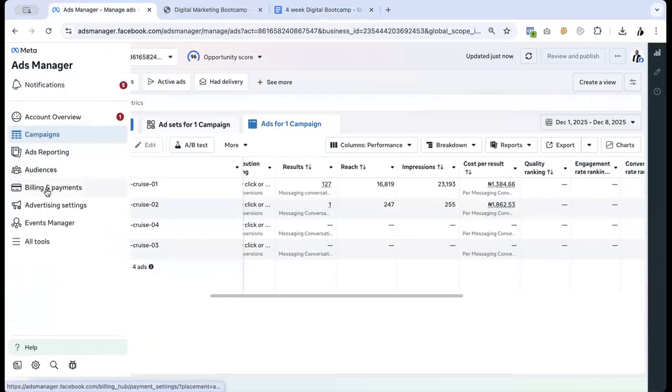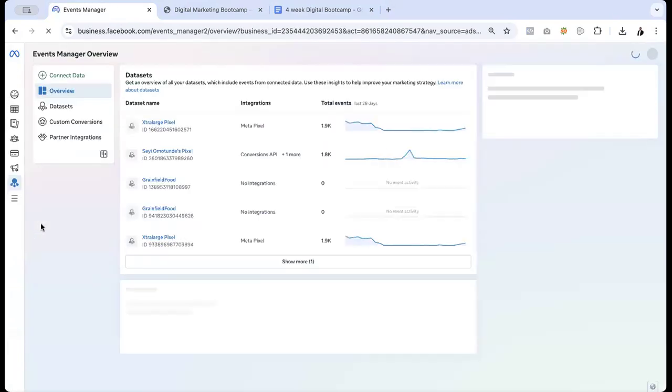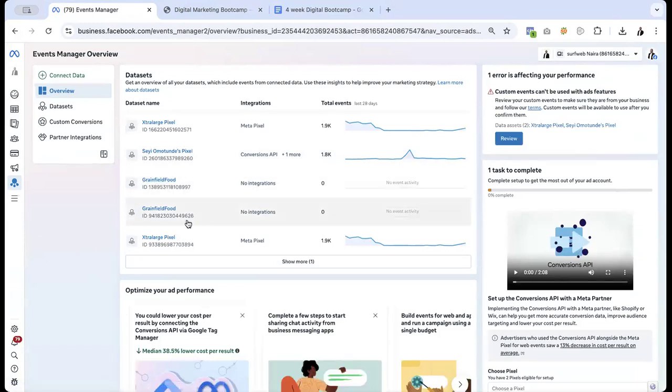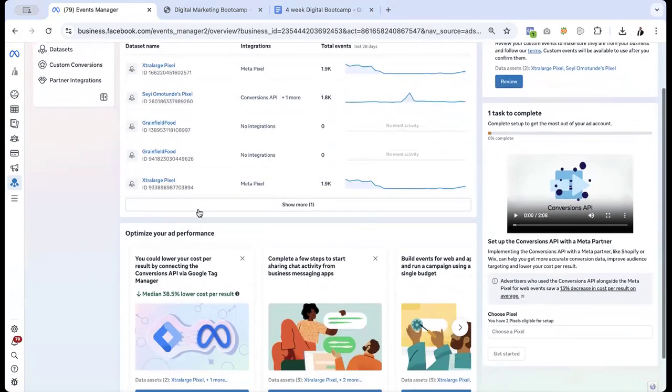So when you come to this place now, can you see it? That's measurement tools. It's from Event Manager that you create a pixel, which is used for measurement. You can see the different pixels that I have here: I have Extra Large, I have Yomotunde, I have Crown Fluids. These are different measurement tools.